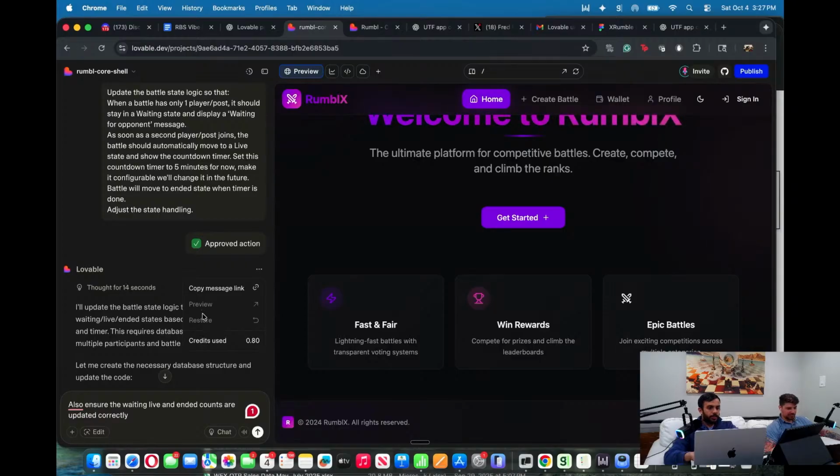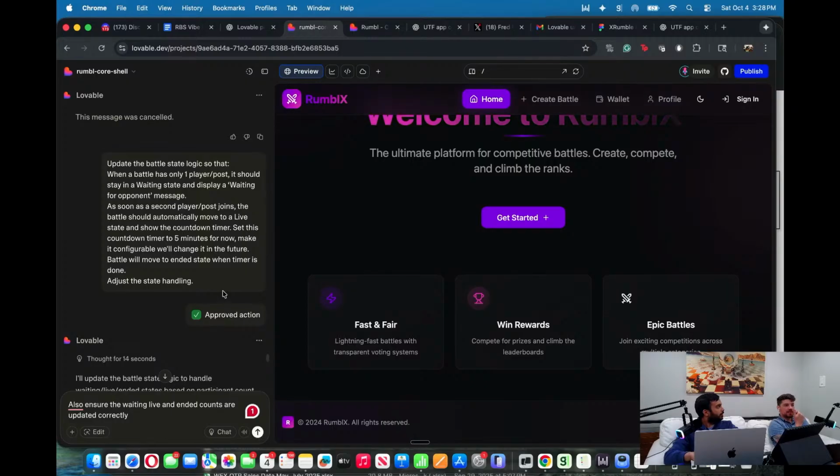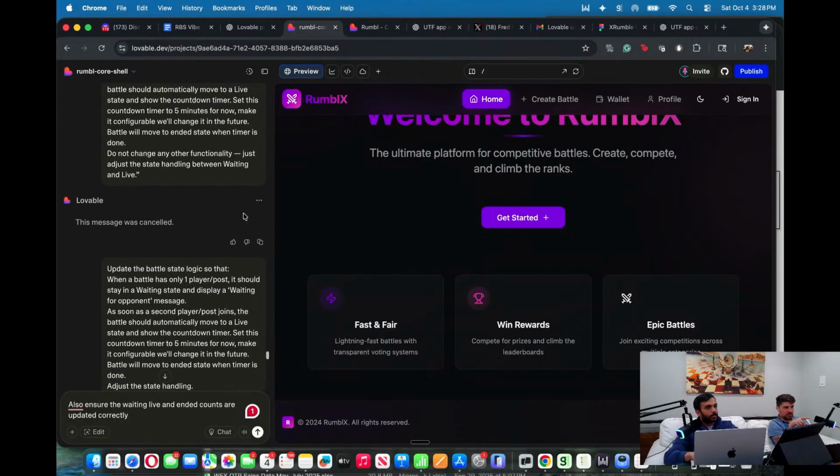So for each message that you send, you can see how many credits that message used on Lovable. This one used 0.8 credits. Where'd you get that? The meatballs. Click on the three dots, see, you can see it here.